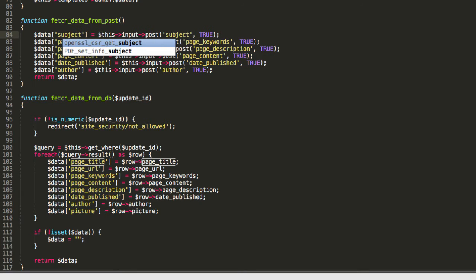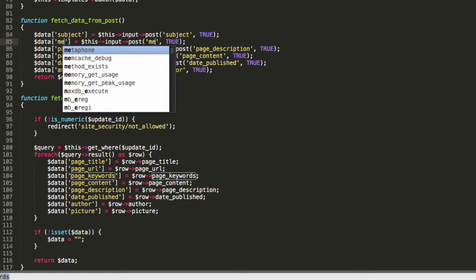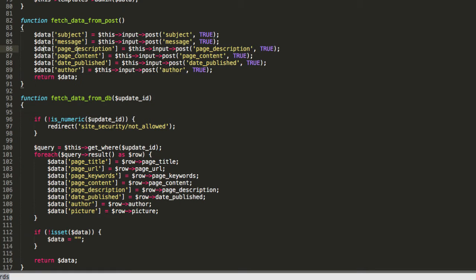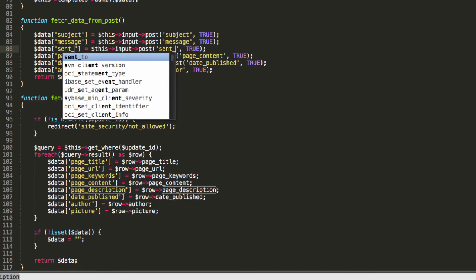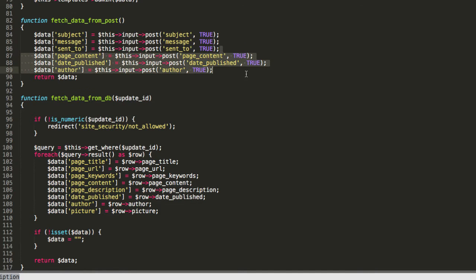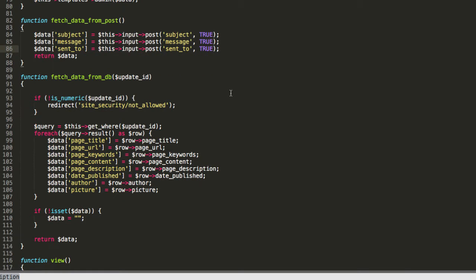So the first variable we're going to have is subject. The next variable we're going to have is going to be message. And the next variable we have is going to be sent to. Okay, that's on the fetch data from post thing. Now, fetch data from DB is slightly different.